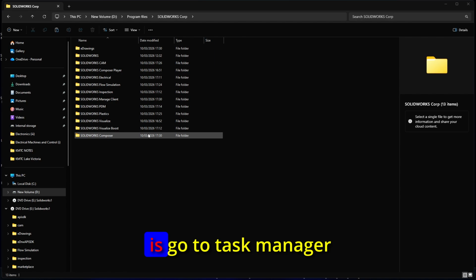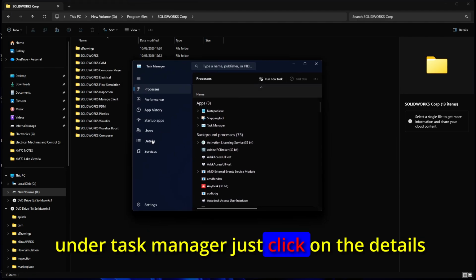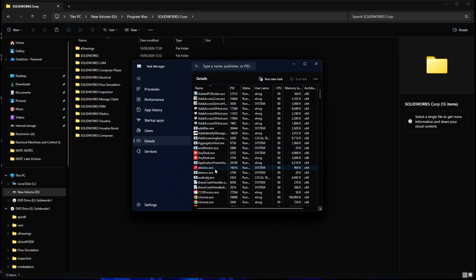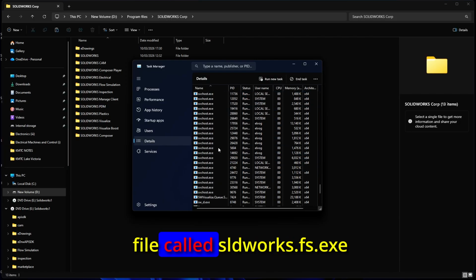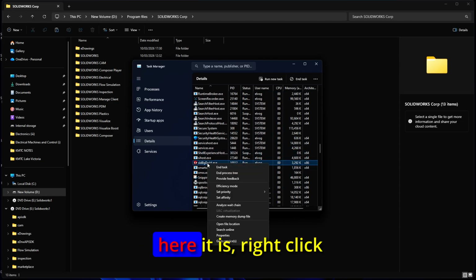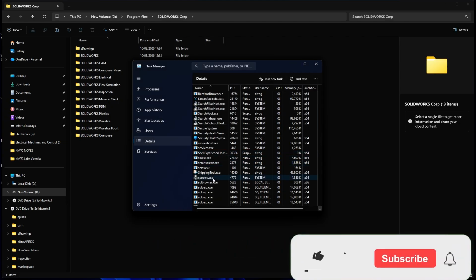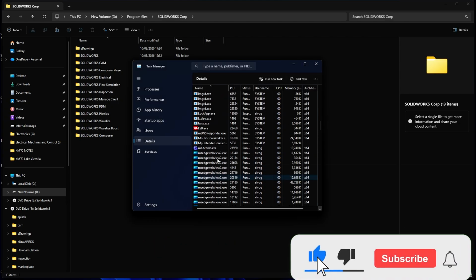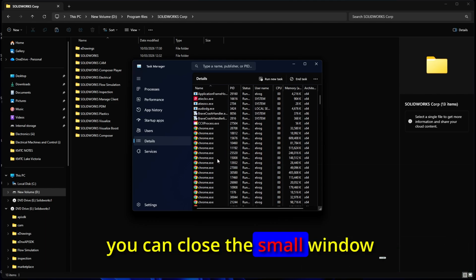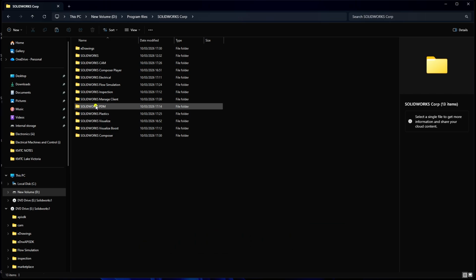The second step is go to Task Manager. Under Task Manager, just click details so that we can view the files we need here. We are looking for a file called SolidWorks fs.exe. Here it is. Right click on it, then end task, then finally end process. You can close the small window once you are done doing that.